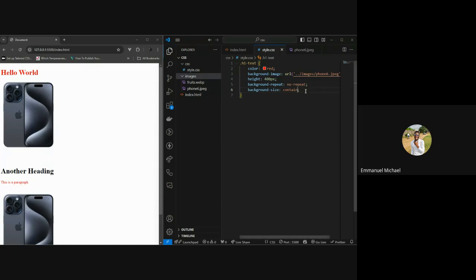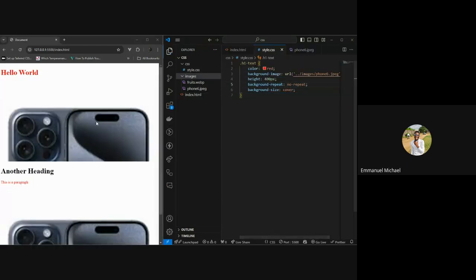So background size contain, or I can say background size cover. What does it do at this point? It just stretches itself to make sure that it covers the space that exists. Cover and contain, do you understand to this point now? Perfect. Thank you very much.